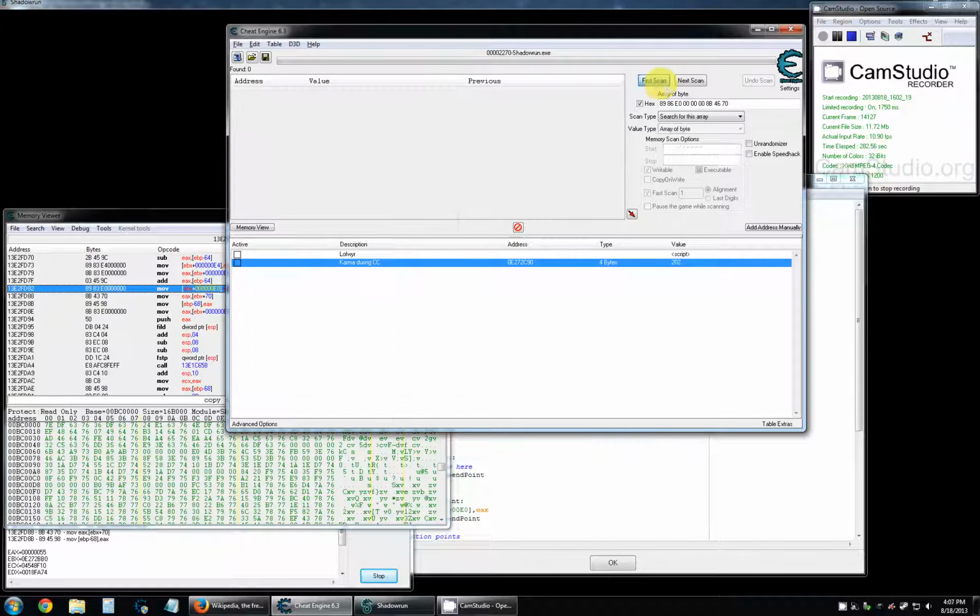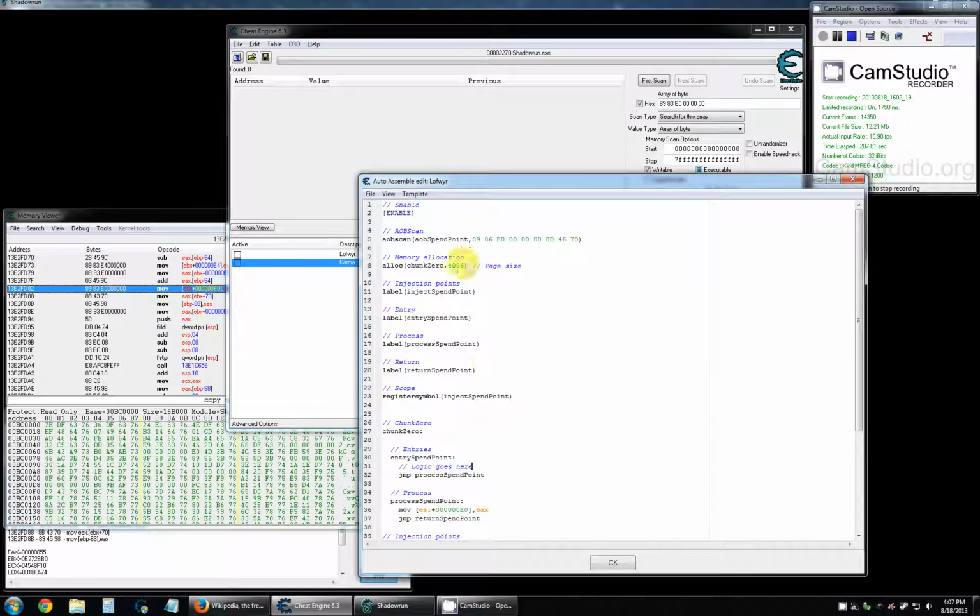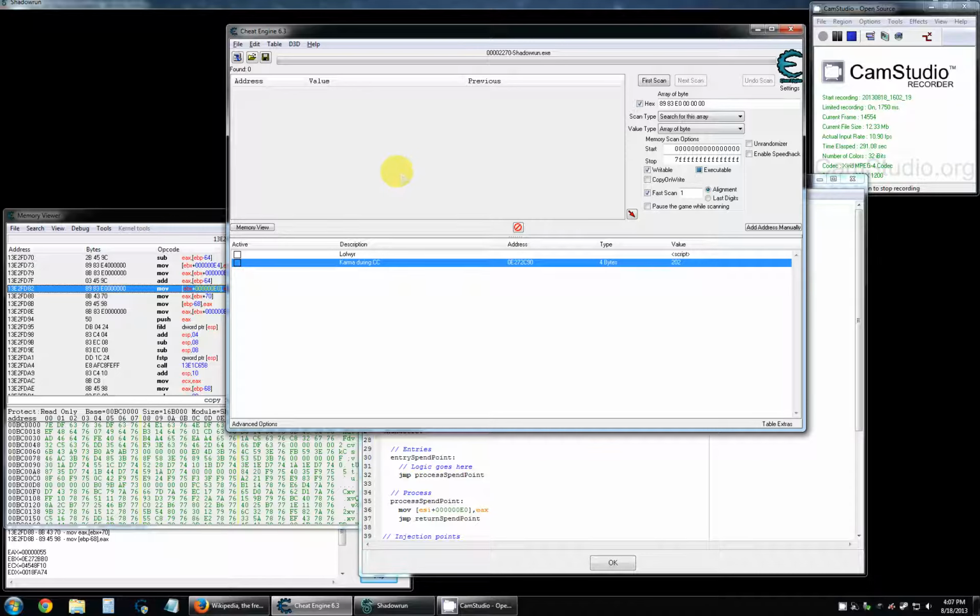So let's go over here. We're going to go to new scan and paste in this series of bytes. Why are we not just jumping over here and making a new AOB scan? Because we want to manually go in and make sure that we're only getting back one result.